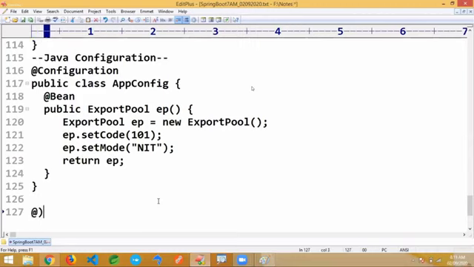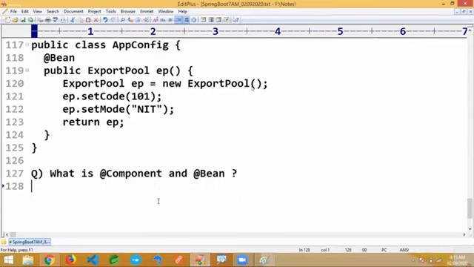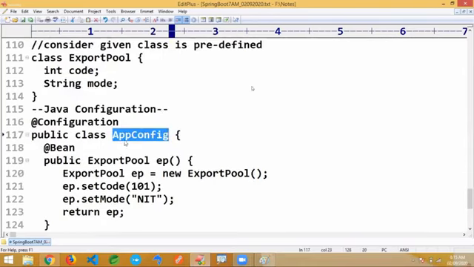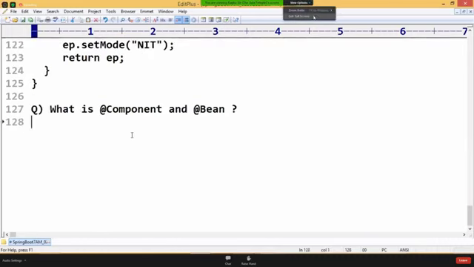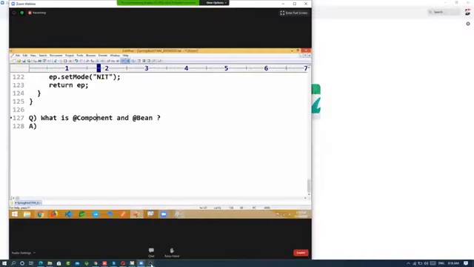Okay. Now I'm just giving a question. Just listen here. What is @component and @bean? Observe carefully here. This is a question mostly asked. Yeah, you can write any name, app config, not only app config. You can change any name. I said write step one, write one public class. I did not give any name. You can write any name.